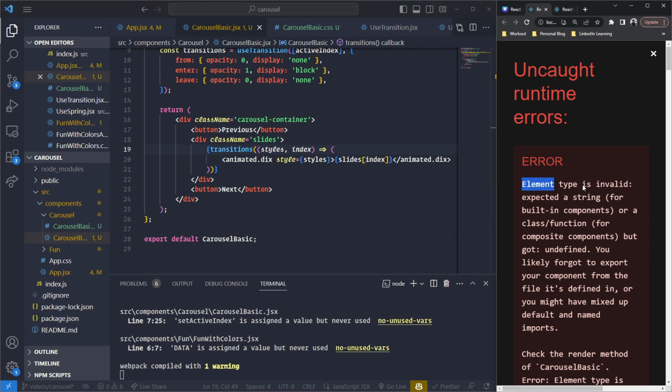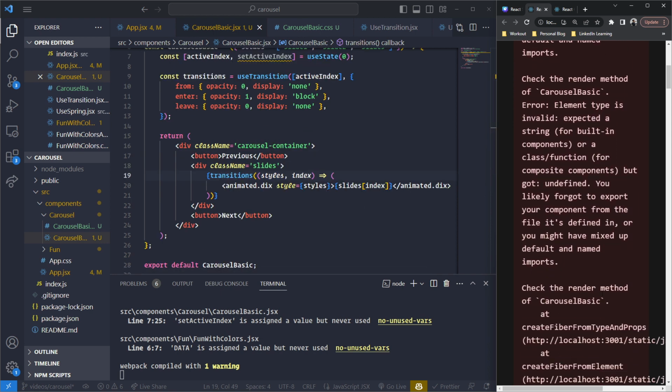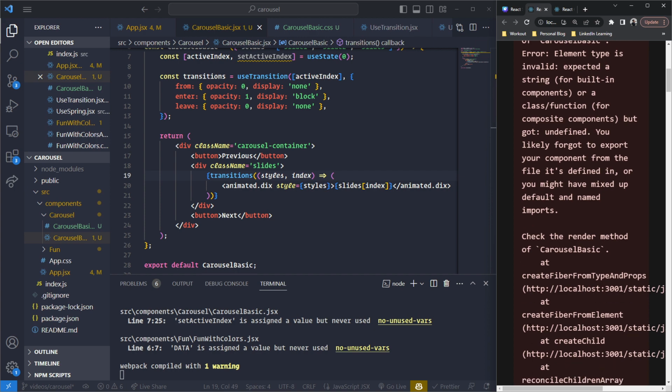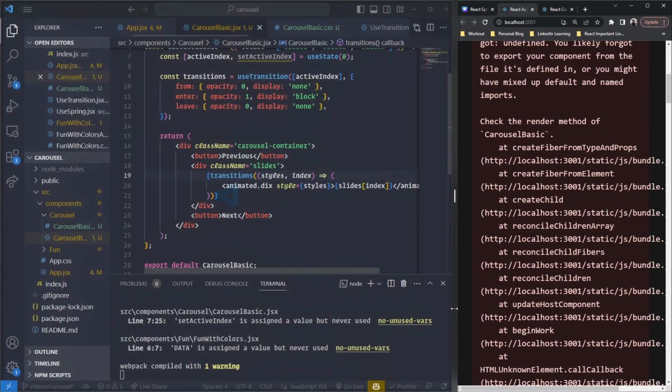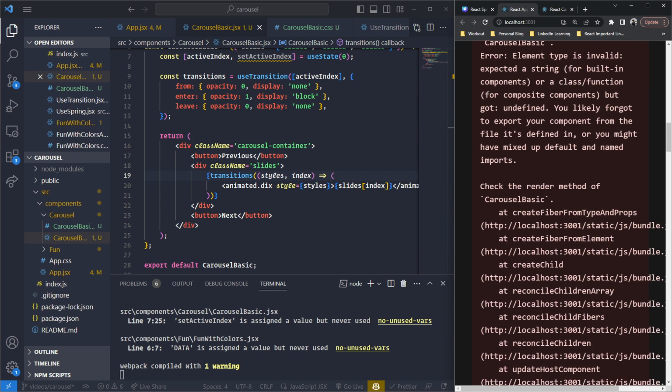And now let's see, element type is invalid, expected a string for a built-in component or class, but got undefined. Expected a string, but got undefined. And where is it coming from? The call stack is kind of unreadable here. Let's see, where is it?